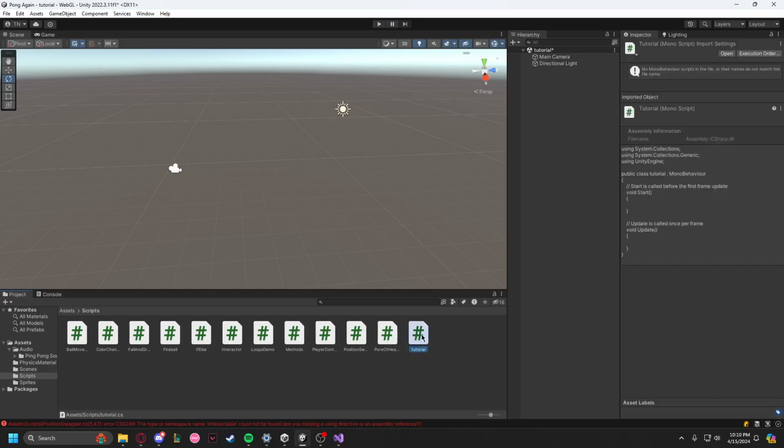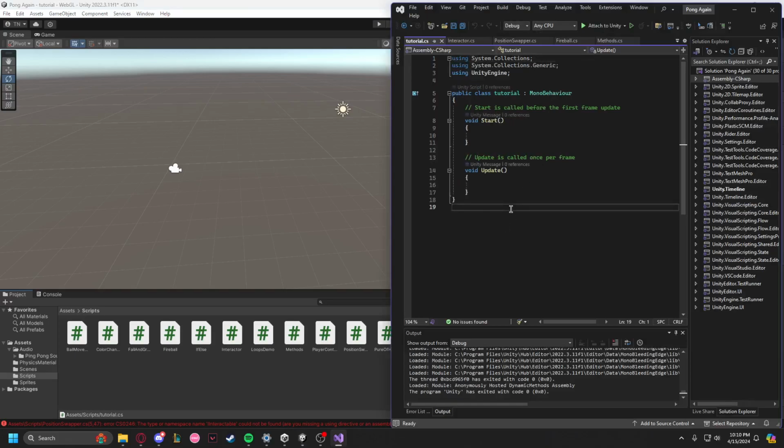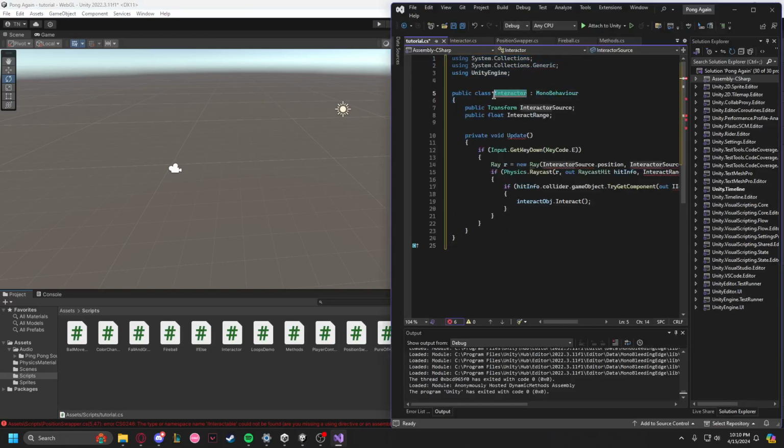And I'm going to click on it and open it up, and we're going to want to implement the following code. To explain what this code does, we first have our variables, which are both public. We have transform interactor source, which is where the interaction is going to start, which is where the player is, and we have the interaction range.